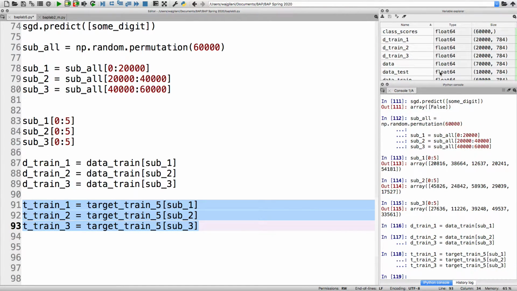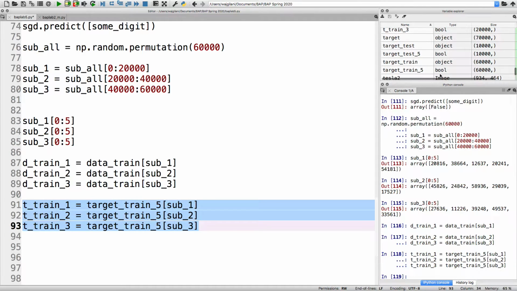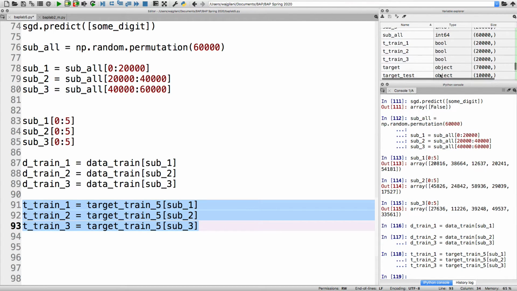Processes, boom. Look at our target training data. Put down the T's right here. T-train right there, T-train 1. Again, type booleans, 20,000 rows each. Bam, we're done. We're ready to rock.